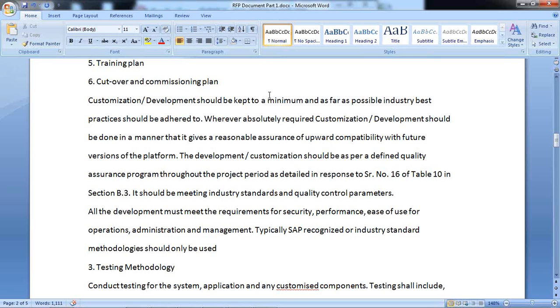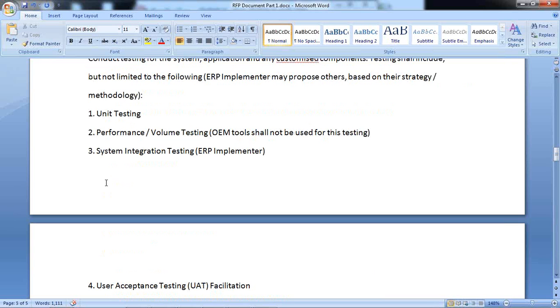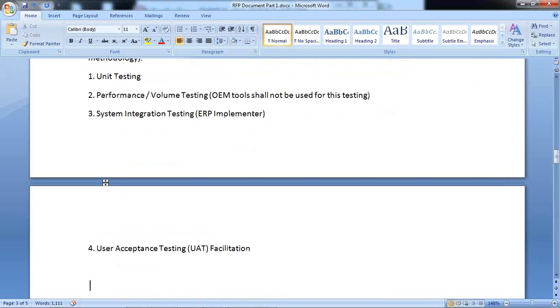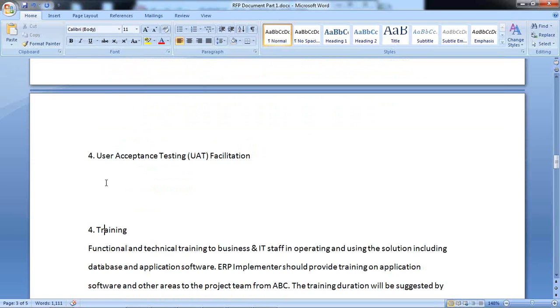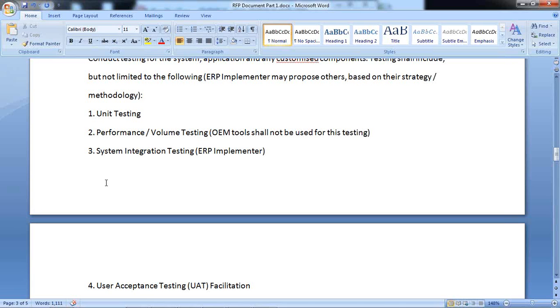Now this is talking about quality. Testing methodology. Conduct testing for the system, applications, and any customized components. Testing shall include but not be limited to the following: unit testing, performance testing, system integration testing, user acceptance testing. These are the testings which the client wants the software to be tested with.